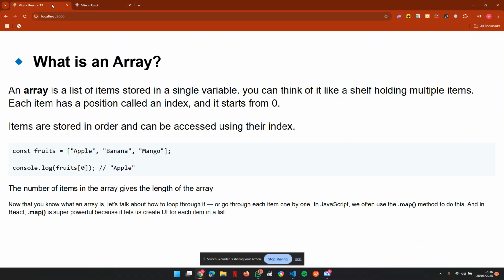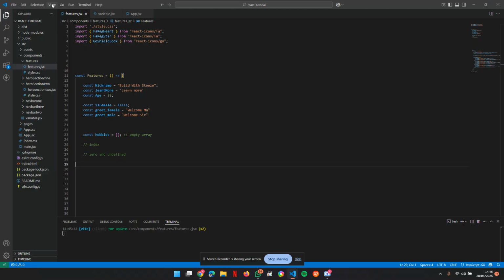Now, what is a loop? A loop is basically going through each item in the array. When we walk through each item of the array in code, that is what a loop is. Now let me explain to you what I mean by loop.